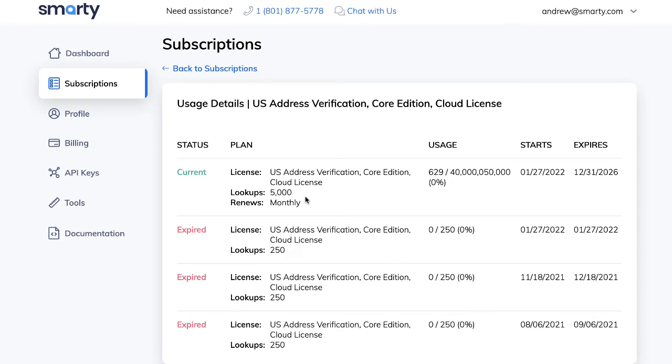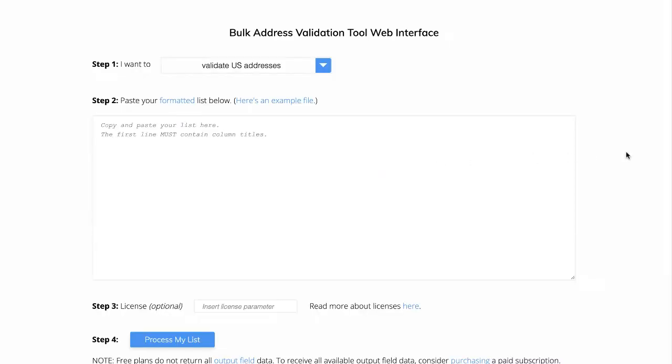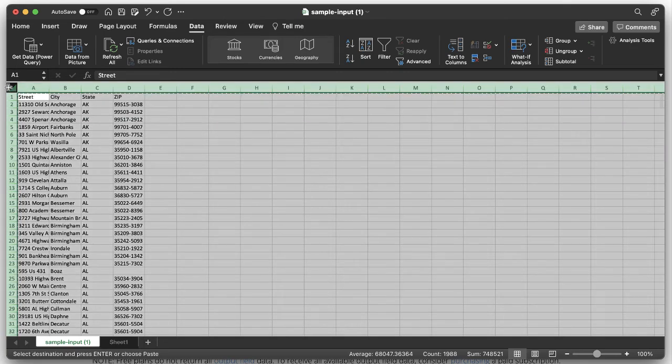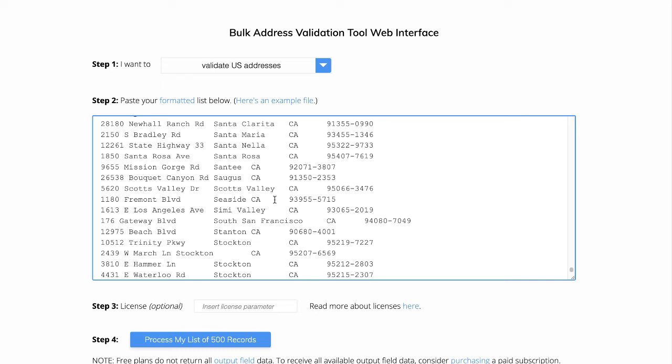Under the Tools tab, click List Processing. This will take you back to the same page we were on before, but now you're logged in and ready to test your newly found power. Paste your CSV into the window. If you've neglected adding a header row, you're gonna have a bad time.